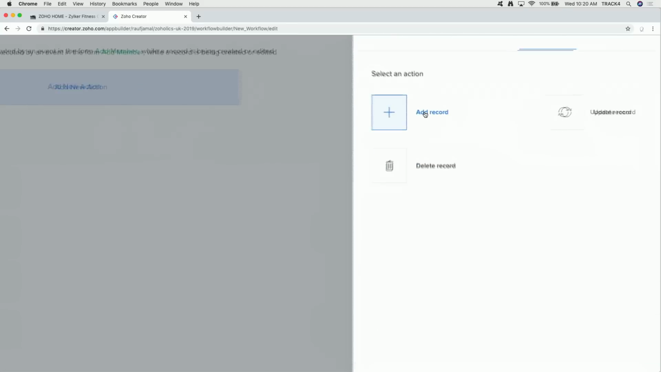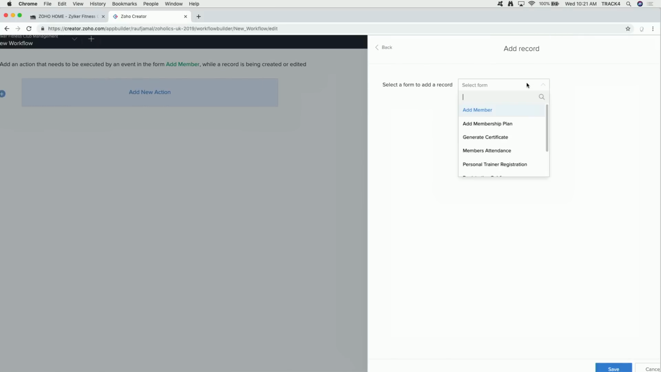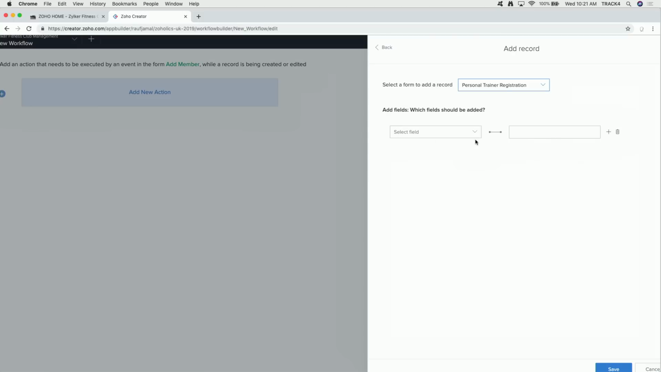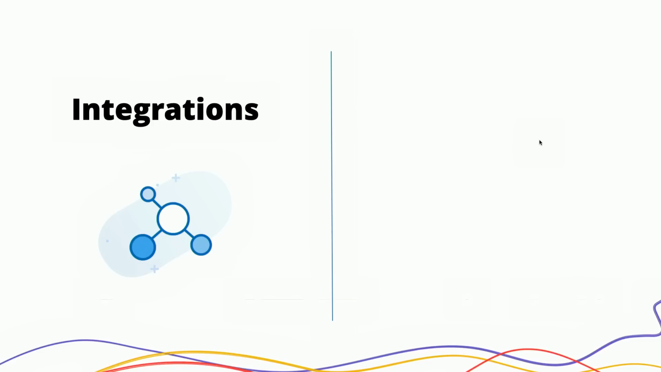So if you want to add a record to another form, you can just go ahead, click Add Record, select the form that you want to add that record to, and the corresponding fields will show up here. All you need to do is map those fields, which is decide which value from form 1 actually goes into which value for form 2. Right? That's what a data access action allows you to do.